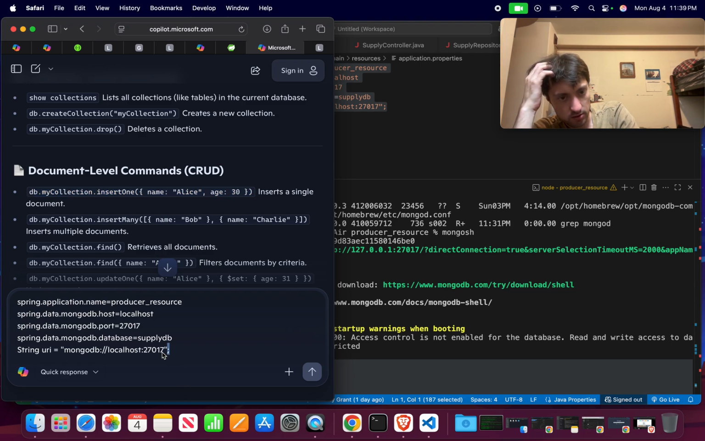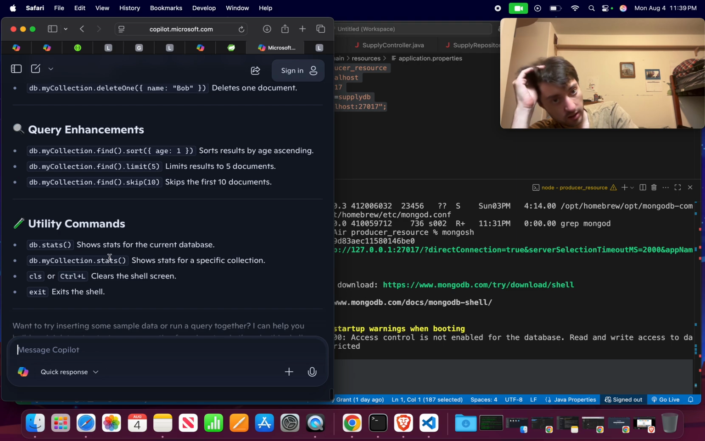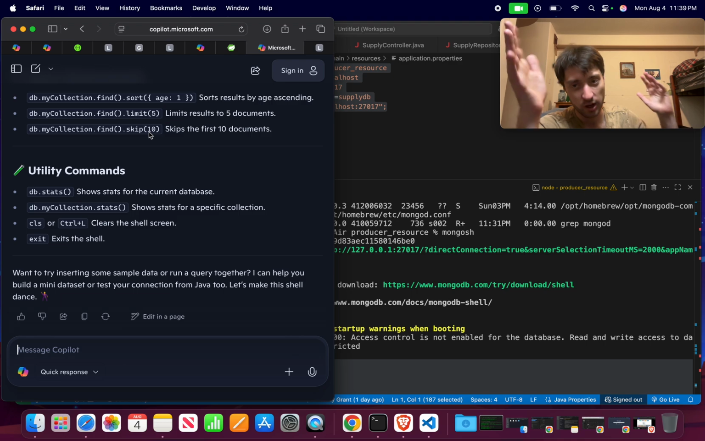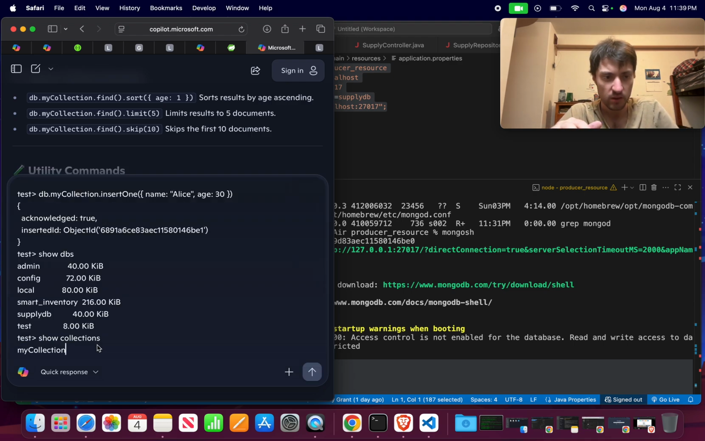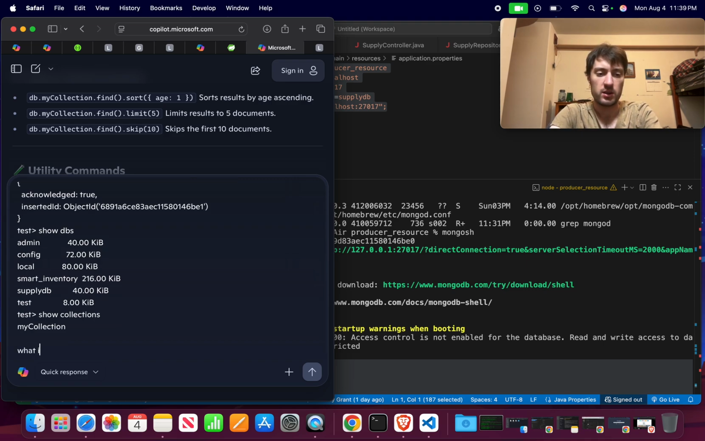I'm just going to delete this actually right now, because we're still investigating this part. Okay. Query enhancements. So I need to go through and try to figure out how you can do sorts and limits and skips and ands and ors and all of your where clauses and all of that. But for right now, I'm just going to look into here and say, what is this showing and where is Alice?